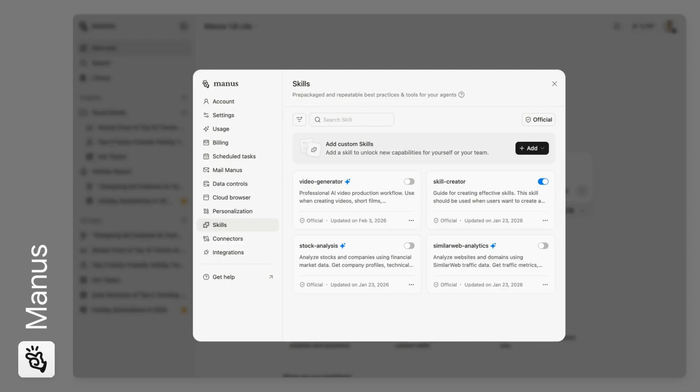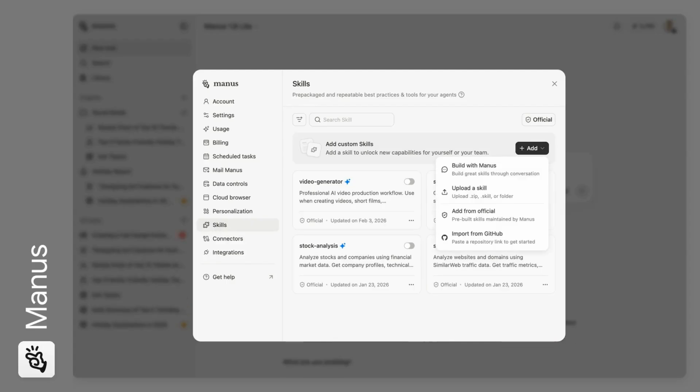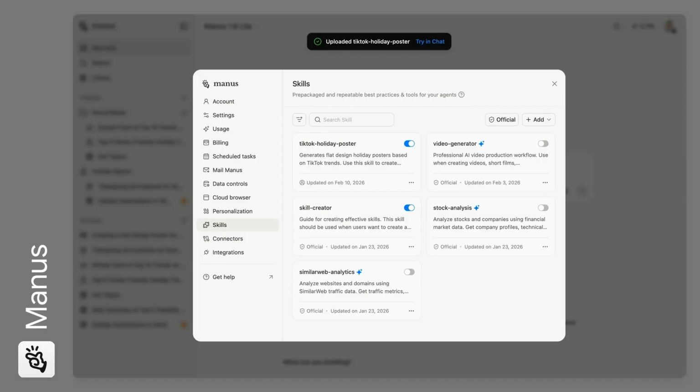Start by adding a new skill. Next, choose Upload a Skill from the menu. Then, click the Upload area to provide your file. Finally, your skill is uploaded and enabled. Next up, let's take a closer look at connector detail.